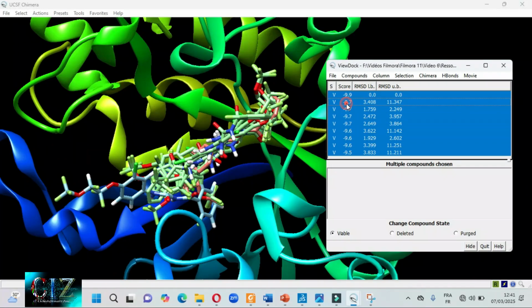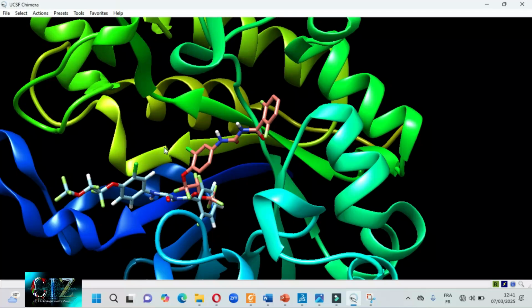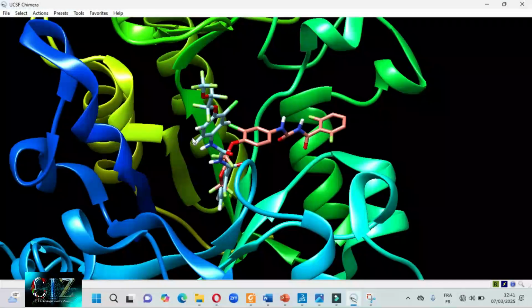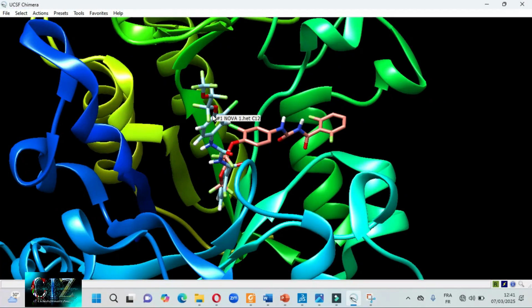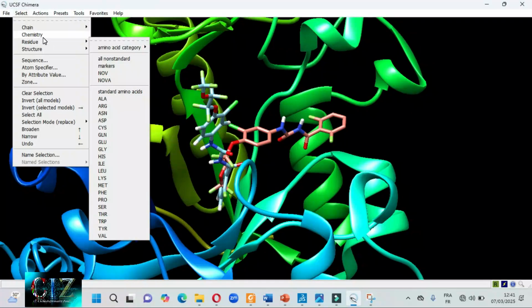I select them all, press Ctrl and use the left click of your mouse, and at the end you press on purge. Then all the structures are purged and you click on them. The first structure, this blue structure of no value, is the initial structure. Then I come here on select residue, not chain.